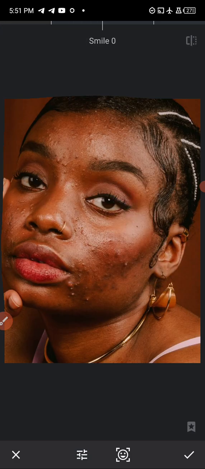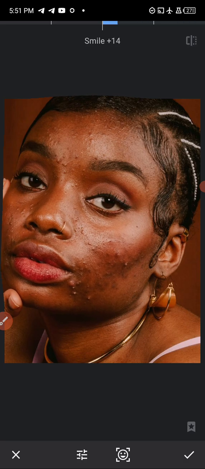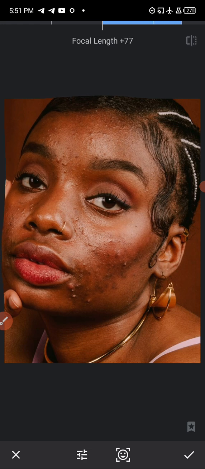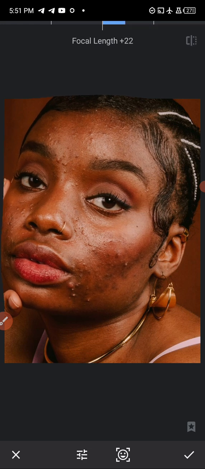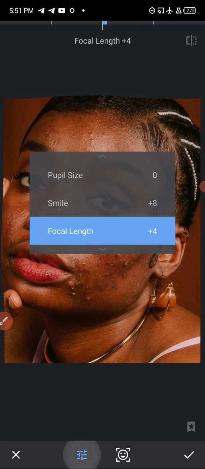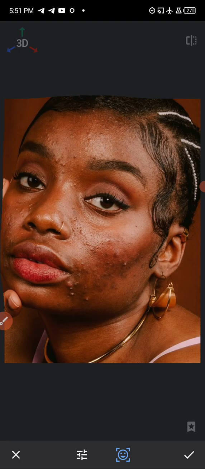Now we have smile. Smile is to increase the smile of the person's face. This is what it's doing to our face. So we're not going to do that. That does not look nice. Now the next one is focal length. Focal length is to adjust the face, to adjust the view, and every other thing. You can see it's changing our face view a bit. So that's basically everything for this particular tool.